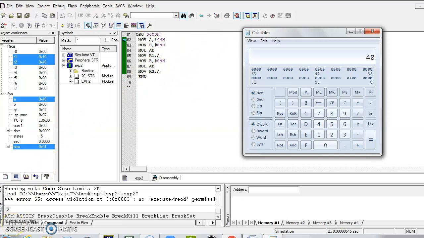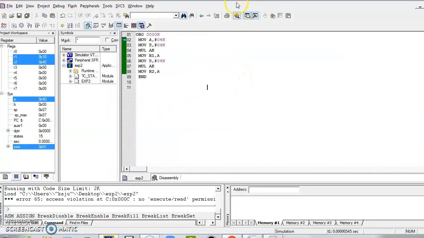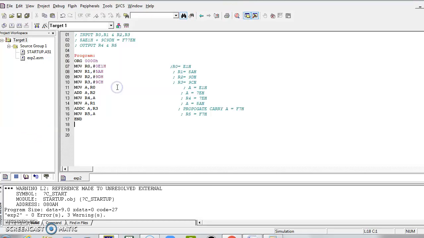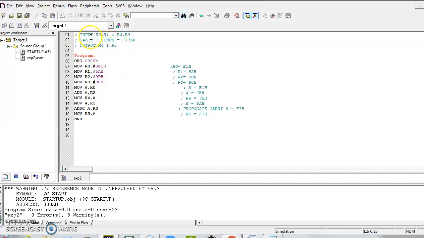Okay. So next we will go for the program to add two 16-bit numbers. This program I will just copy and paste here. Here you need to understand, I made the semicolon. Semicolon is nothing but comments. A comment is written for your understanding purpose, a few lines. No need to write in programming. Also a comment is a non-executable statement. So here we made the semicolon, that means these are also comments.